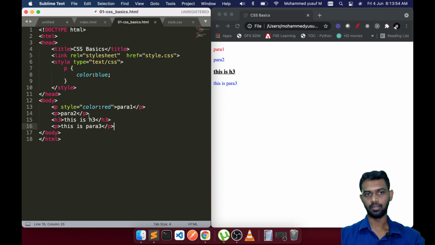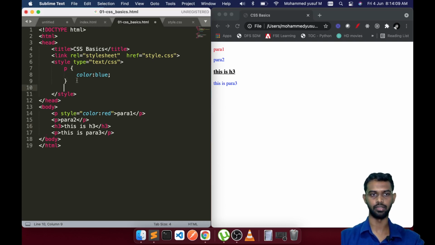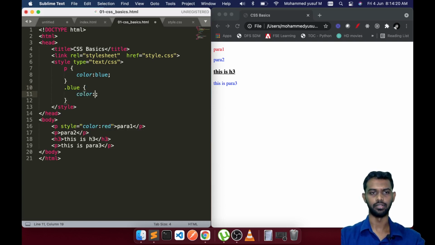There comes the concept of classes. A class is an individual styling that you can define separately and apply to whatever tag you want. To make it simpler, I'm going to say dot, since a class should start with a dot, blue. I'm creating a class called blue, and then I say color equals blue.